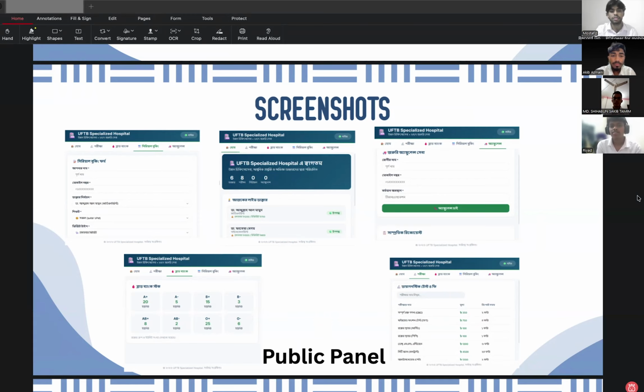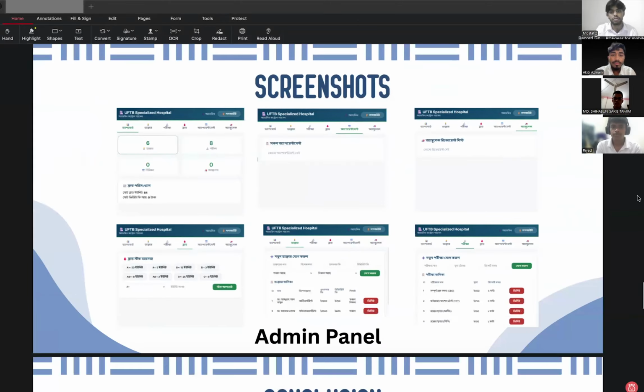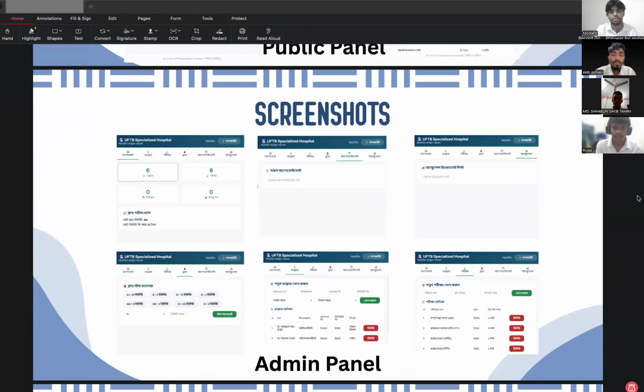Now we can see the public panel. From here, a patient can see today's available doctors, test prices, and blood bank stock. They can also book a serial and request an ambulance by submitting their location. Very simple and easy to use. Next slide. This is the admin panel layout. The admin can control everything from here. Add or remove doctors, update test prices, manage blood stock, view bookings, and track ambulance requests. So full control is in the admin's hands. Next slide.